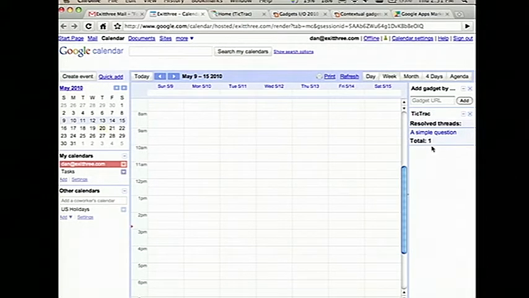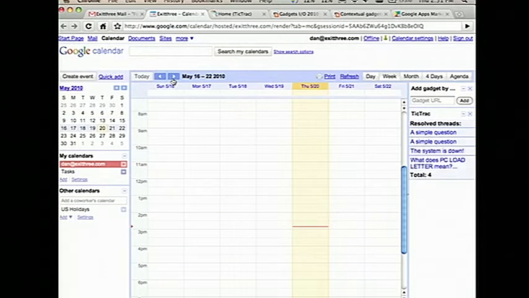So you can see last week I had another simple question I was working on, and it was only 1 thread that week. So I guess I was sort of slacking off. The week before that, we have another 2. And as I flip through these, each one of those date ranges gets passed to the gadget, which then loads the tickets from that particular week.